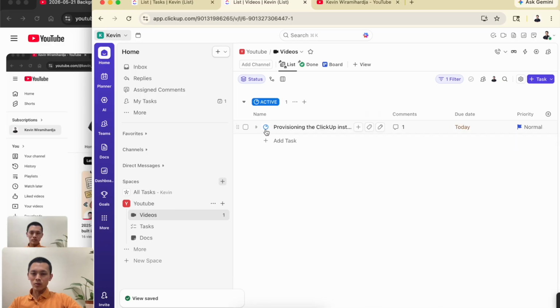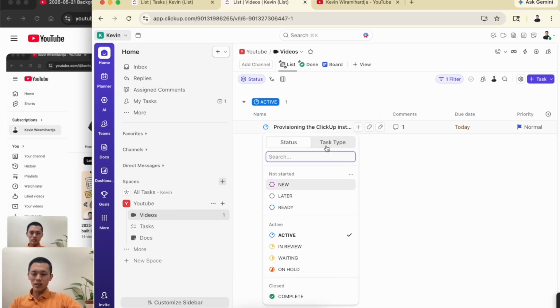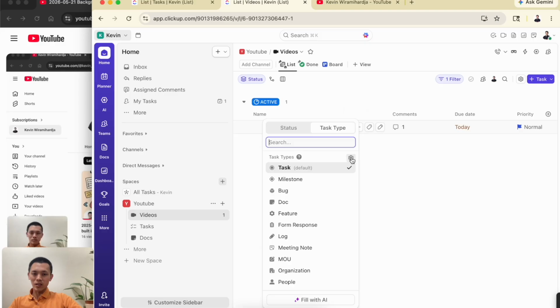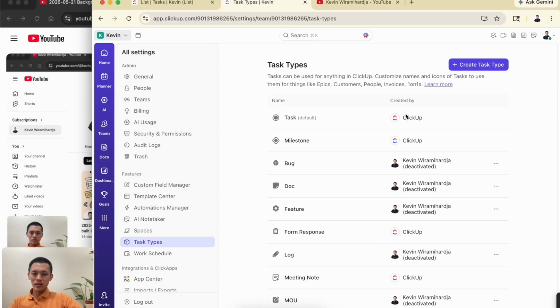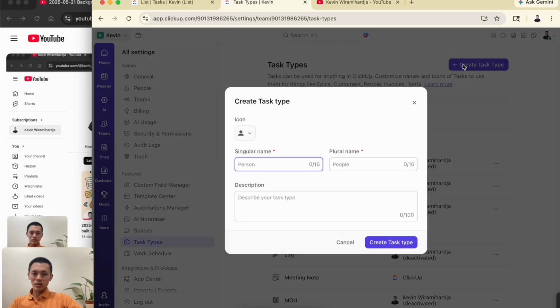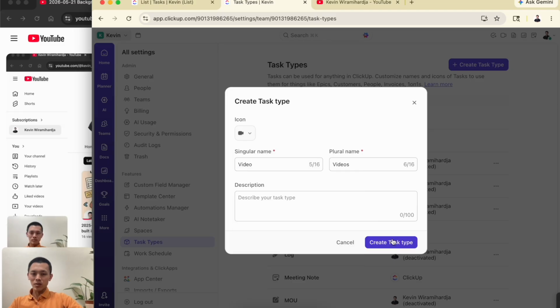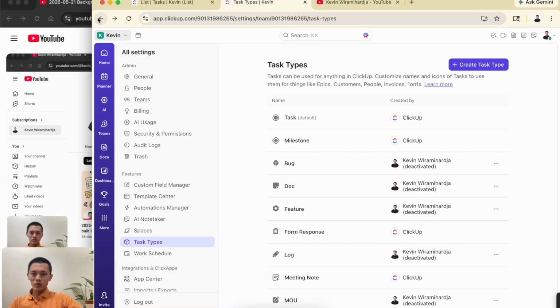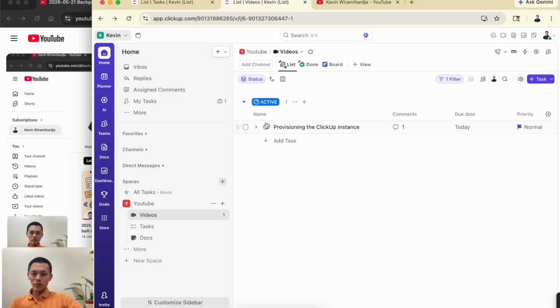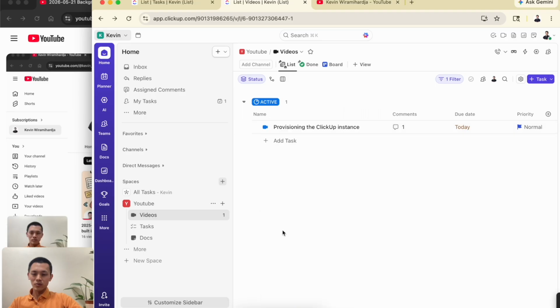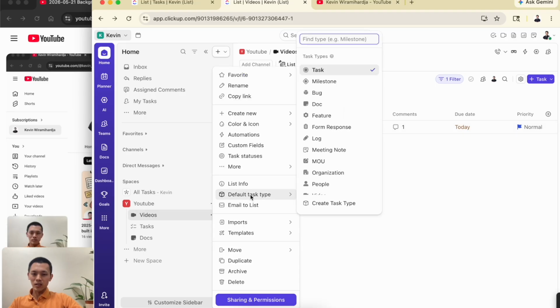So I have this video. Also one more thing, ClickUp has something called the task type. So I have these many things here, and I can create one more, which is, for example, video. For plurals it's videos, and I use this icon, so I'm going to use the same. So I'm going to say by default the task type is video by selecting it from there.